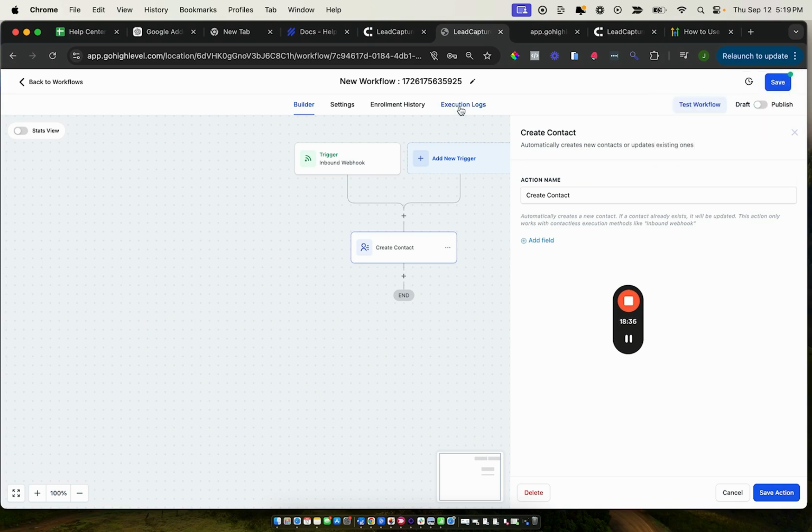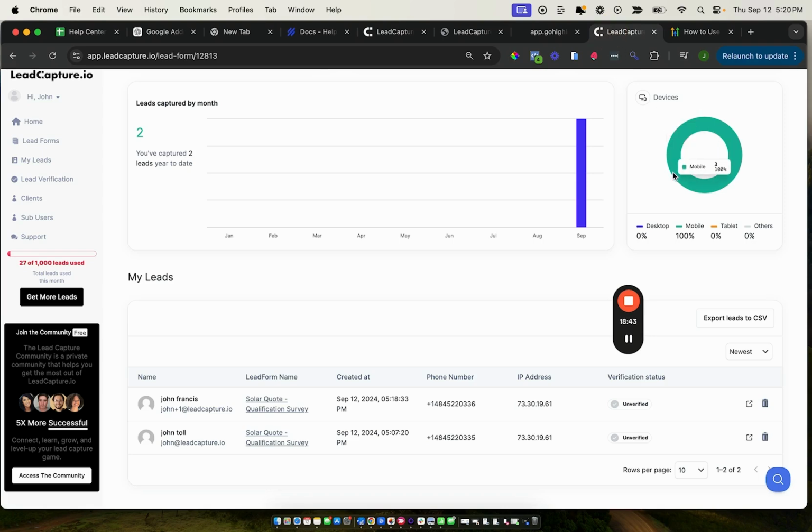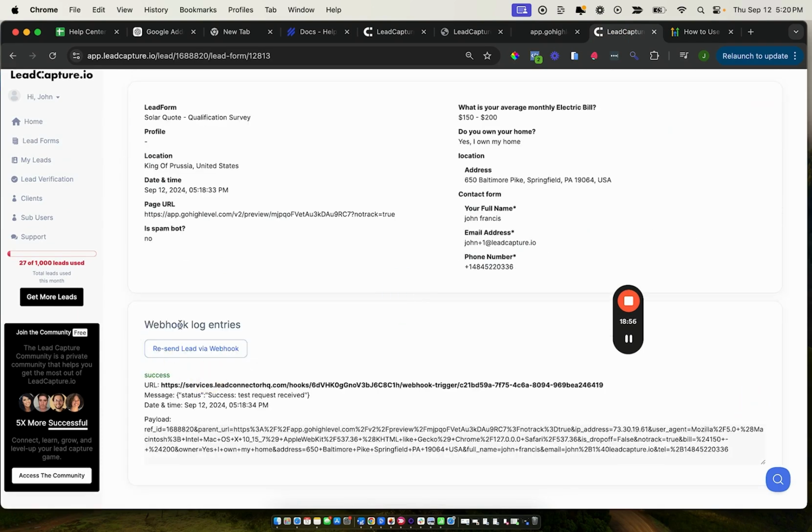If you run into issues, I would recommend checking out the execution logs. You can do a lot of troubleshooting. In addition to that, if you go into lead capture IO, and if you go to each lead, so go to your lead form detail page and then just click into a lead. You'll see a webhook log entry section, and this also provides some feedback around if the lead posts to GoHighLevel or not, and what the success or failure message is. So you can also use this for troubleshooting if you run into any issues.